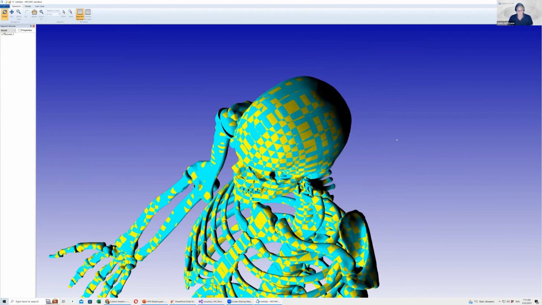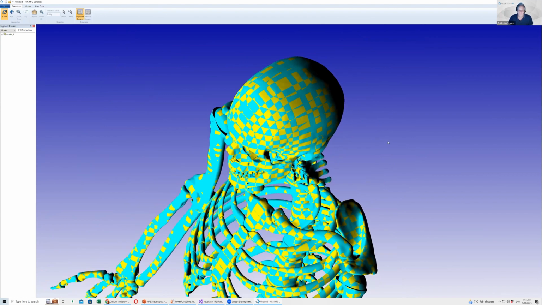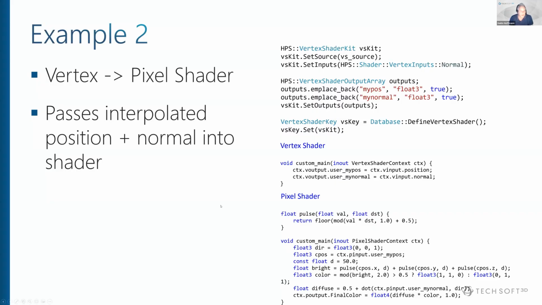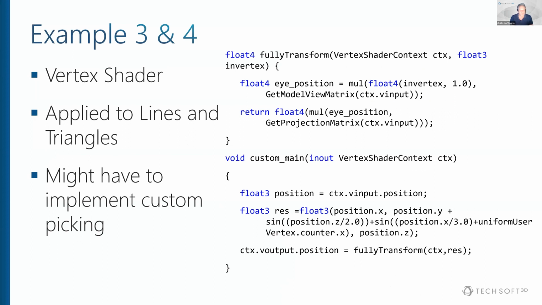Okay, looking at the time, that's basically just a pixel shader that uses some information from the individual vertex, that interpolated information, as input. Okay, let's go back to the PowerPoint here, and now let's go to examples 3 and 4, which are very similar, so I group them together.